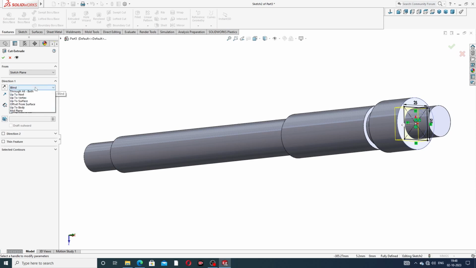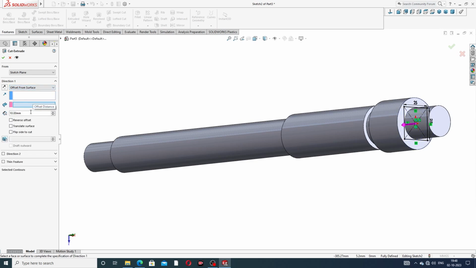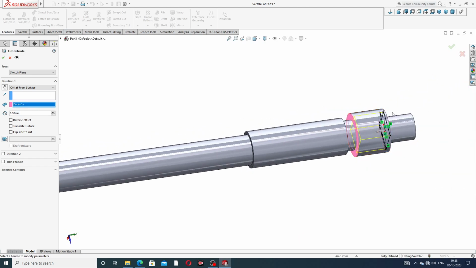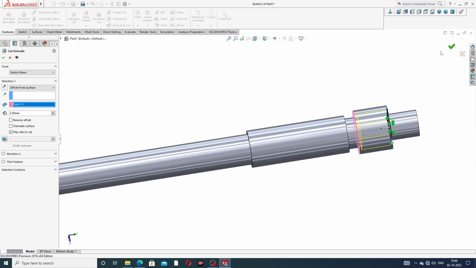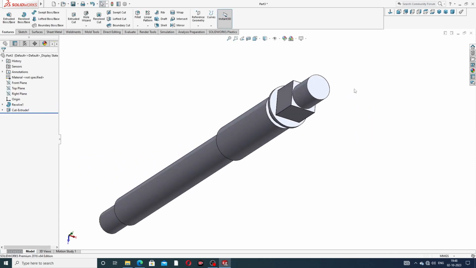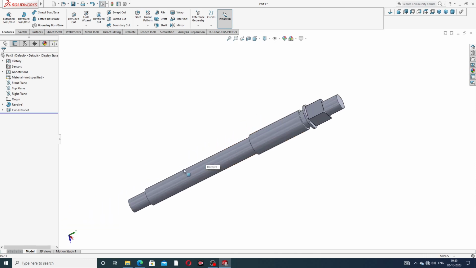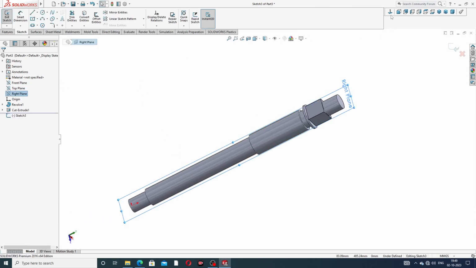And going to this, offset from surface, okay, and this is 3 millimeter, and offset is this, okay, and flip side to cut is better, and okay, click OK. Okay, this is looking very nice here, and this is perfect and correct, and also use the right plane, a hole is created here.